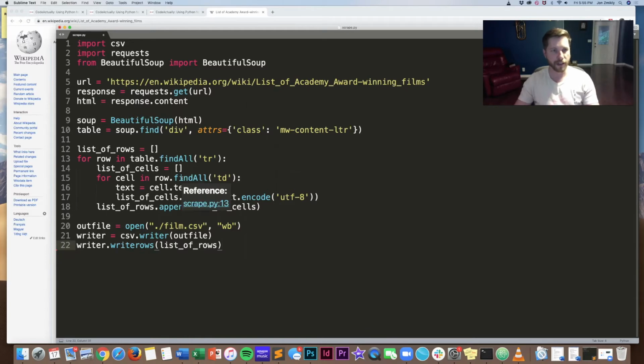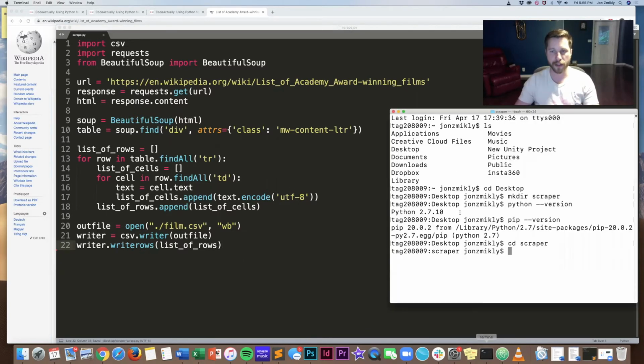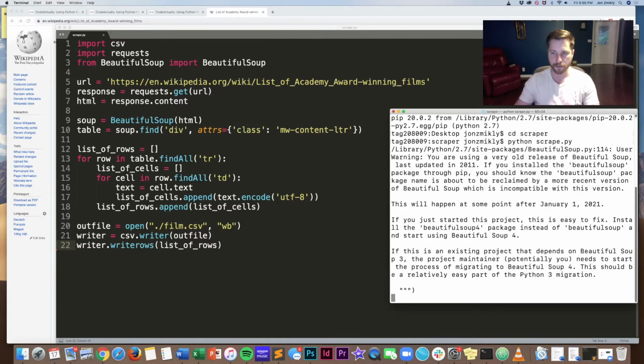So I'm going to save this, and then go into my terminal. Now that I'm in my scraper folder on my desktop, I'm going to type in python space scrape.py, because that's the name of the file, and press enter. It gave me some warnings because some of the language we're using is outdated, but this is all written in Python version 2.7, and since we're running that same version, it's not going to have a problem. It's just saying that certain versions are more updated.